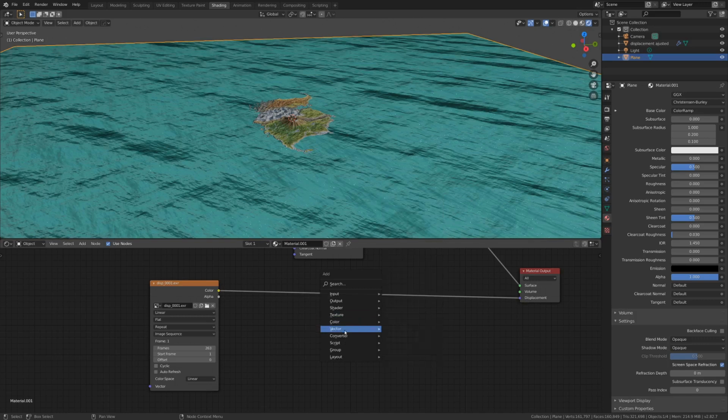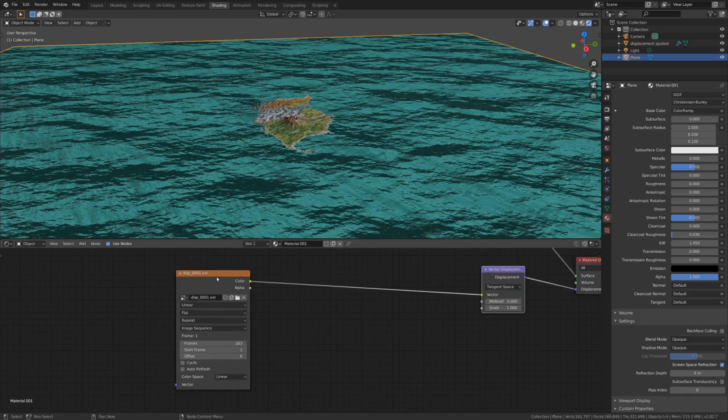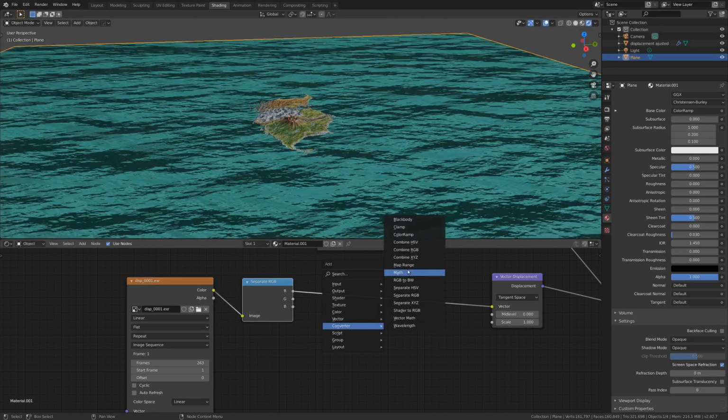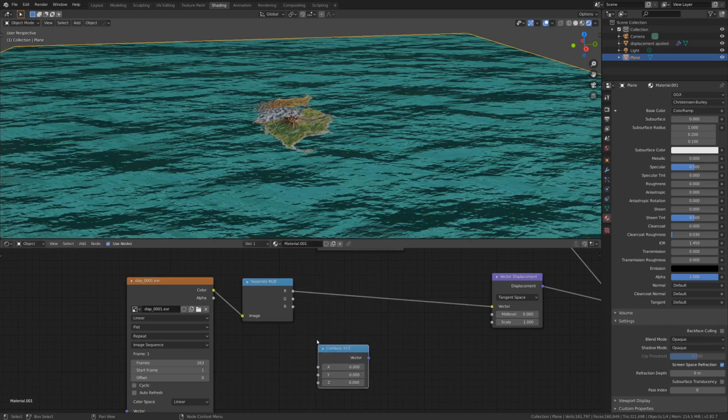And let's add a few nodes on top of that. Vector displacement is probably something we'd want. As well, I've been told I think the green and the blue channels are flipped with that image sequence there. So I'm just going to go converter, separate RGB, where is it? There we go. And then just combine RGB, well, that's not right.